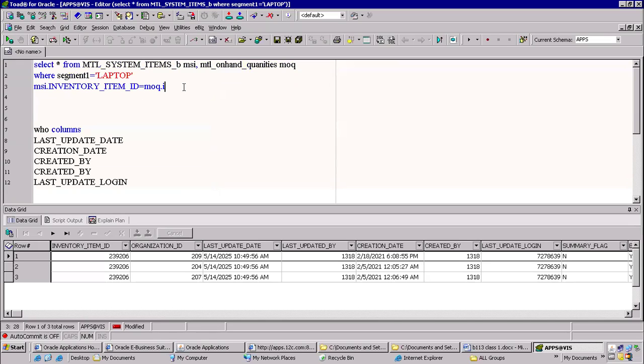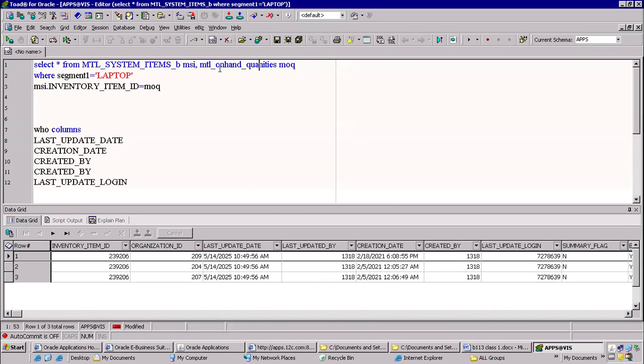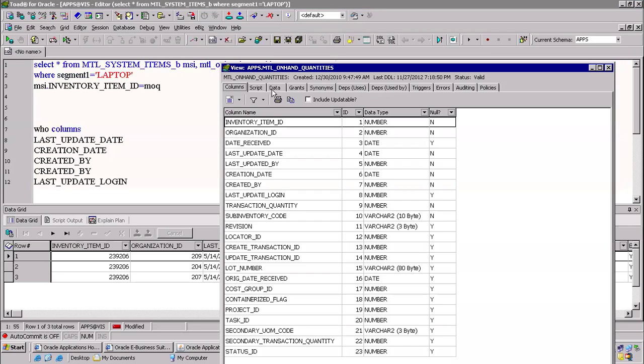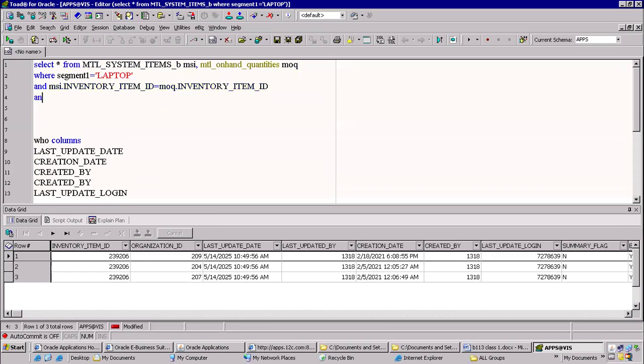If any spelling mistakes, it will not display the columns. So that means here there is a spelling mistake. Press F4. See, it is not giving, means there is a spelling mistake. MTL on hand quantities, T is missed. That's why it is not giving. Now it is giving. See, I pressed F4 here to show up. MOQ dot inventory item ID and MSI dot organization ID.